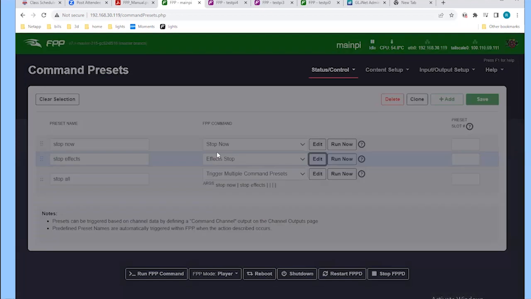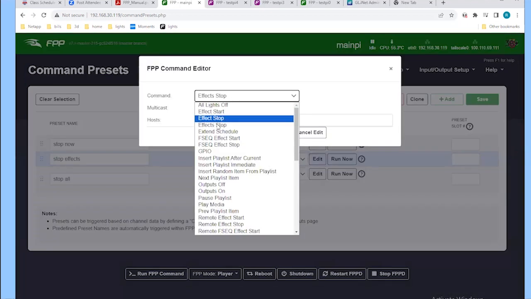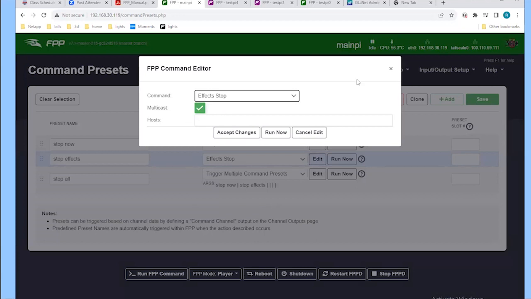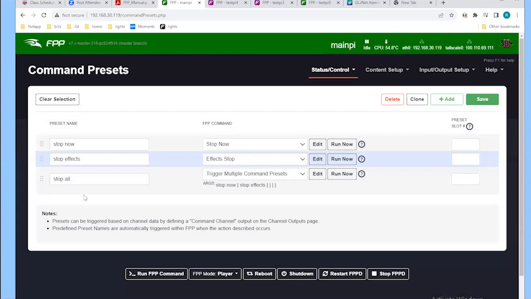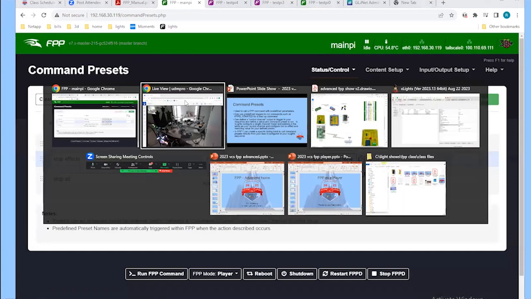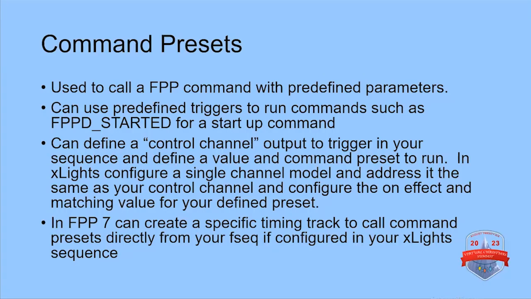And if I edit this effect stop, you see all I'm doing is the command called effect stop and doing the same thing with multicast. So if I have any effects running, it'll stop all those too. And then the stop all will stop all playlists and all effects. That's the gist of the command presets that we have set up and what we're going to talk about.